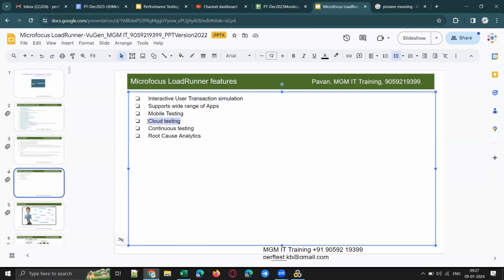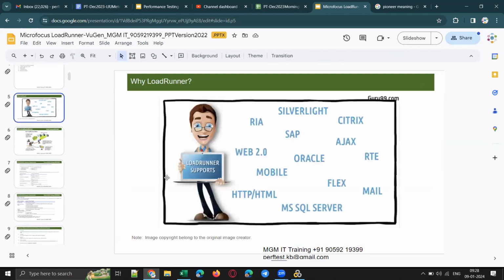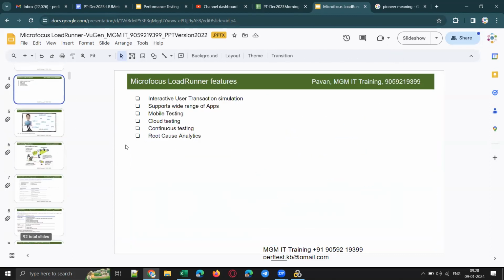It also supports cloud testing, continuous testing, and root cause analysis. That means if you have any performance issues, we can do root cause analysis of those performance issues as well. So these are the important LoadRunner features. I already covered this slide. Any queries, guys, before I move to the next one?